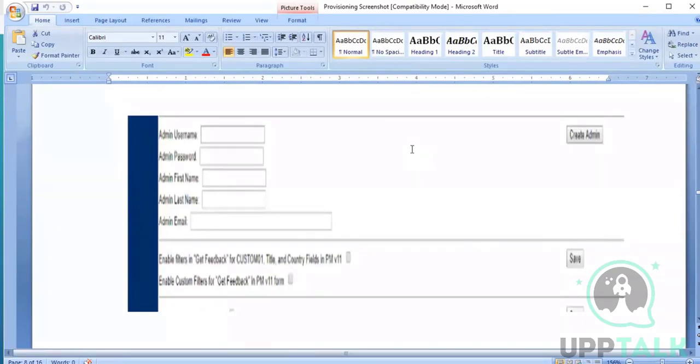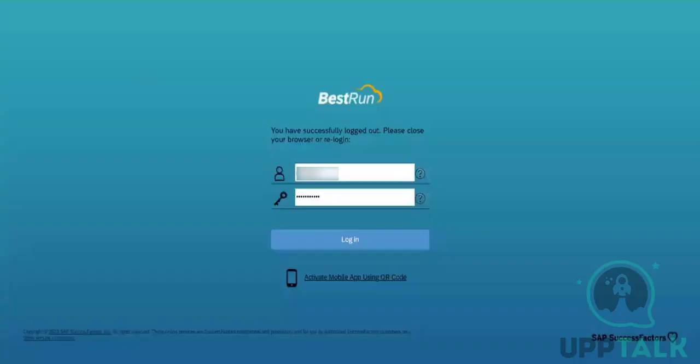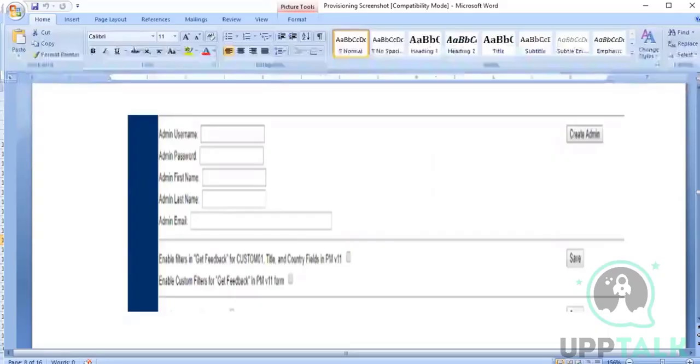It is not recommended to go each and every time from the provisioning, because when you have instance access, you can go directly from the instance access. But if you don't have instance access, and you are the first person, with no super admin above you, then you need to create an admin from the provisioning.